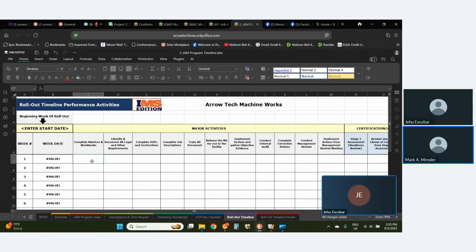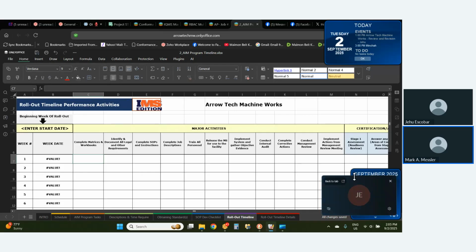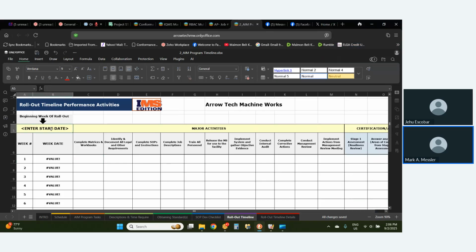When we're figuring out timelines, we need to put a date in here. Let's just, for the exercise, say Monday the 8th. Okay. So you can see all the dates automatically filled in. Now you can change that date as you go along. You can actually change it.